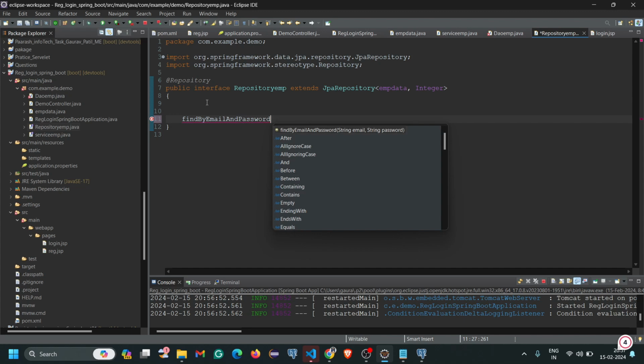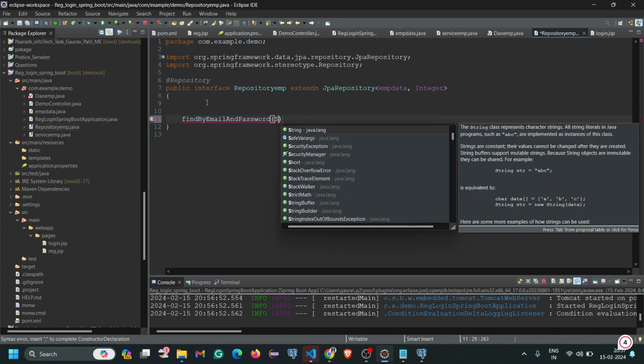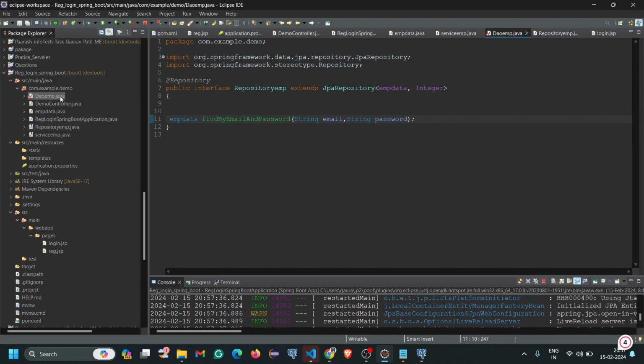This is a custom query of JPA, and here we have to pass these parameters, which are String email, String password. Before this method we have to mention my class name, which is EmpData. Okay, my custom method is successfully created here. So come to the controller and call this custom method.